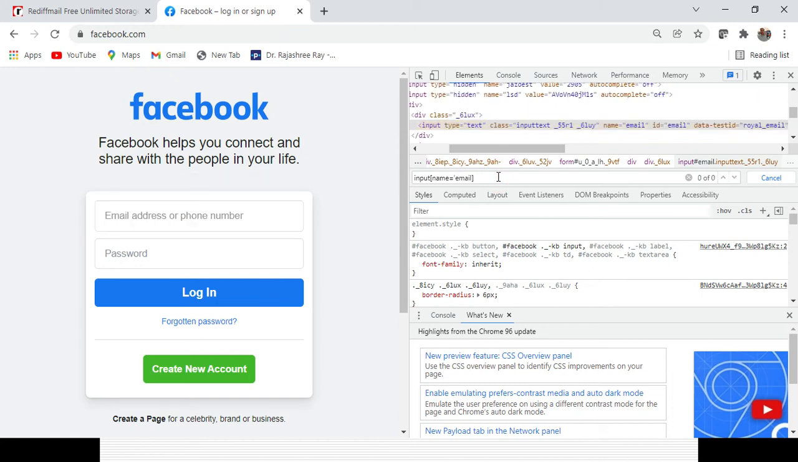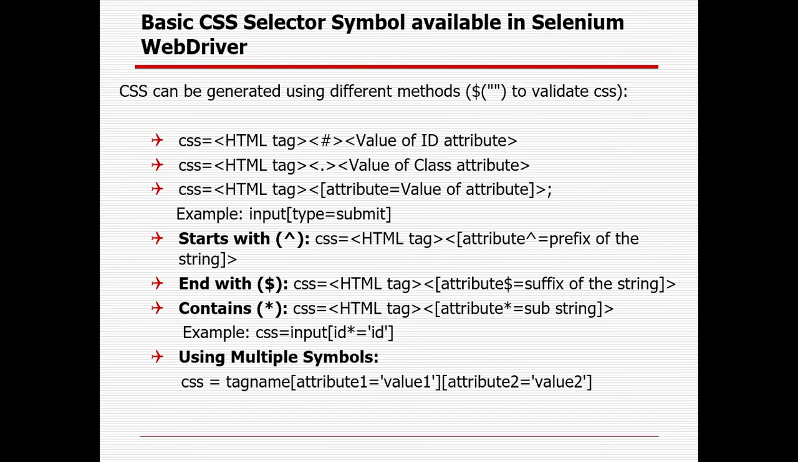You can see you need to end with that one. Okay, you can see 1 out of 1 element is getting displayed. So you can create with some attribute, right?